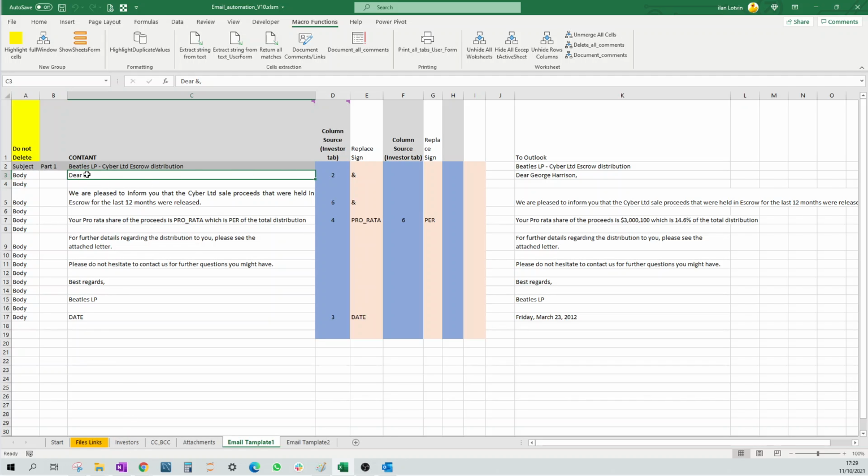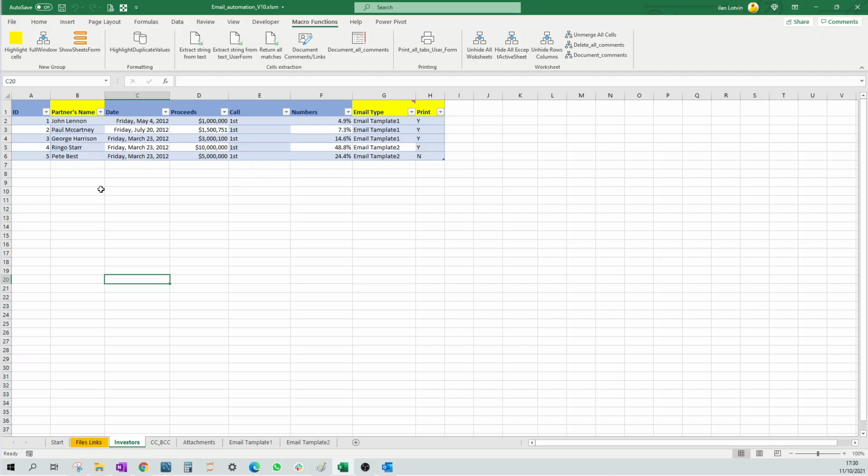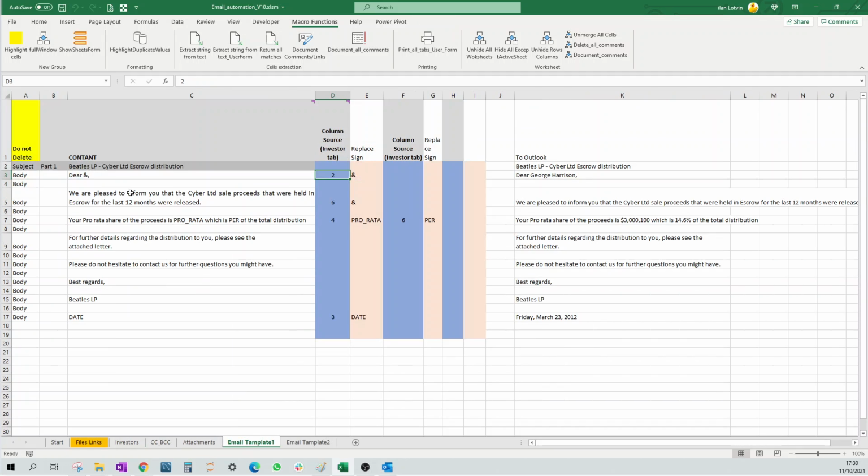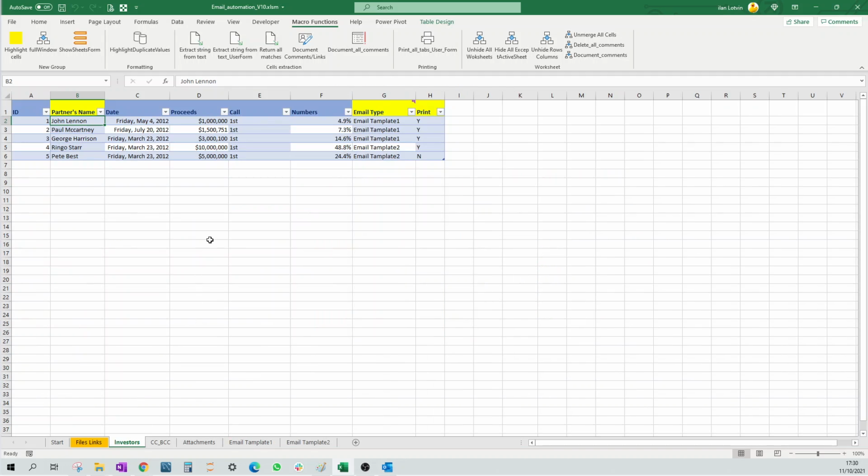In our case, we would like to replace the ampersand, which is located in column 2 from the investor tab, with the names. So, to replace the ampersand with the name of the investor. At the same time, we can also replace and populate information like dates and percentages, and this automation takes the exact formatting that we set in the template here.